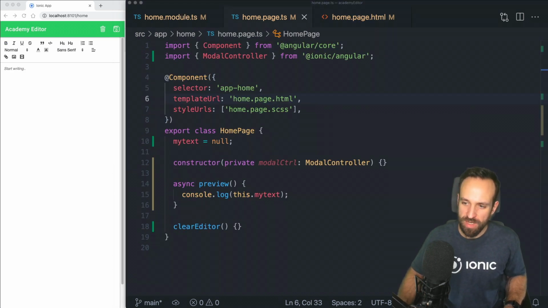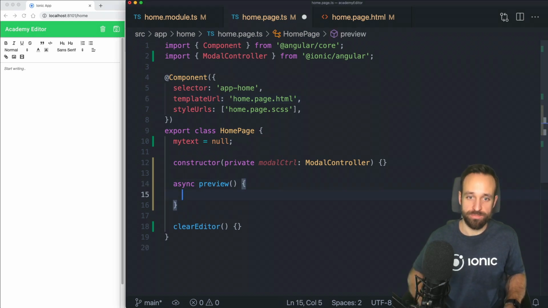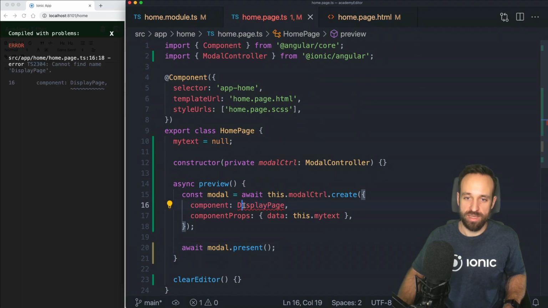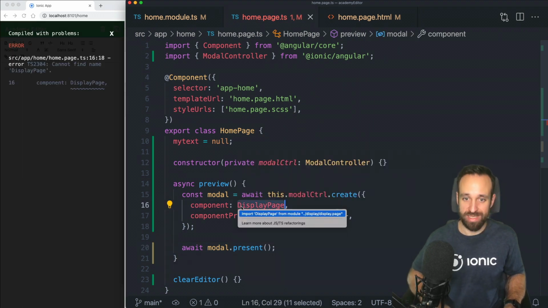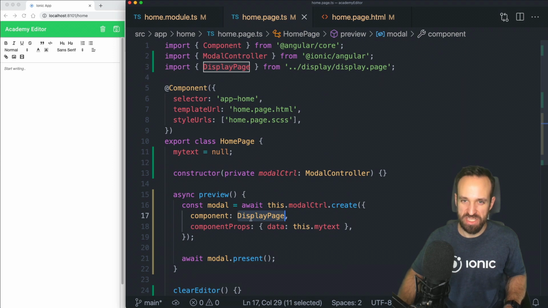So for the preview, we now wanna display the modal. So let's add this in here. The modal, and we're gonna use the display page that we generated a bit earlier.